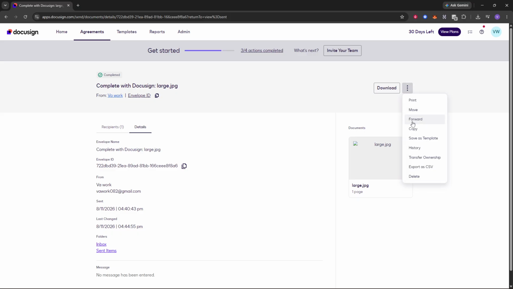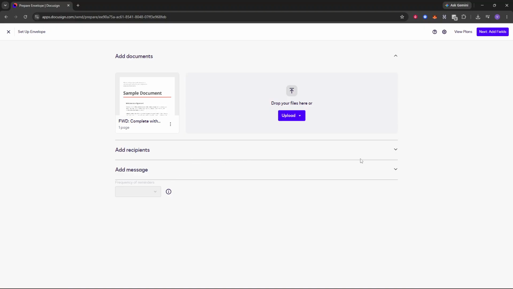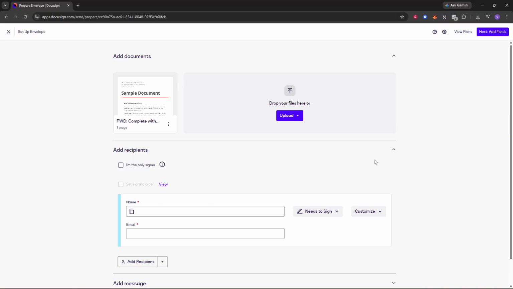Look for the correct option and select it. This feature allows you to make changes to a sent envelope without starting over from scratch, which is especially helpful if you forgot to include someone the first time.